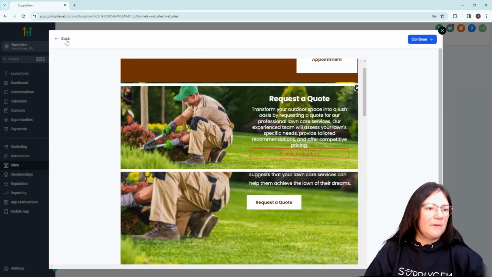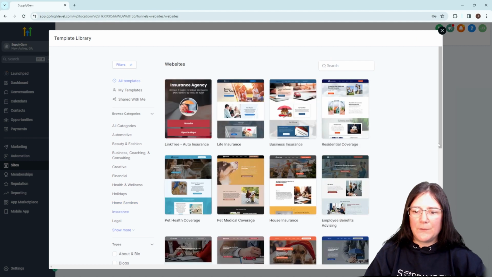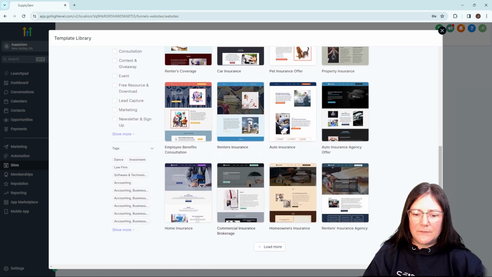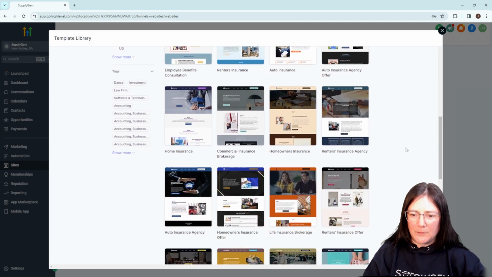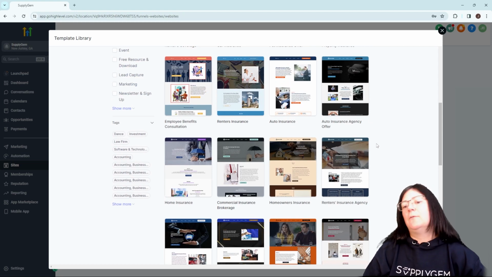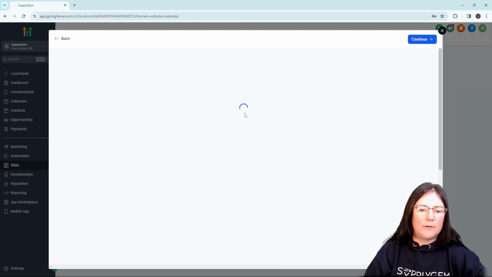So yeah, we'll take a look now at the insurance category. Not the most exciting business niche, but a popular one nonetheless. So we've got all the different types of insurance here: homeowners, commercial, employee benefits even, auto insurance, pet insurance. Let's have a look at pet insurance.